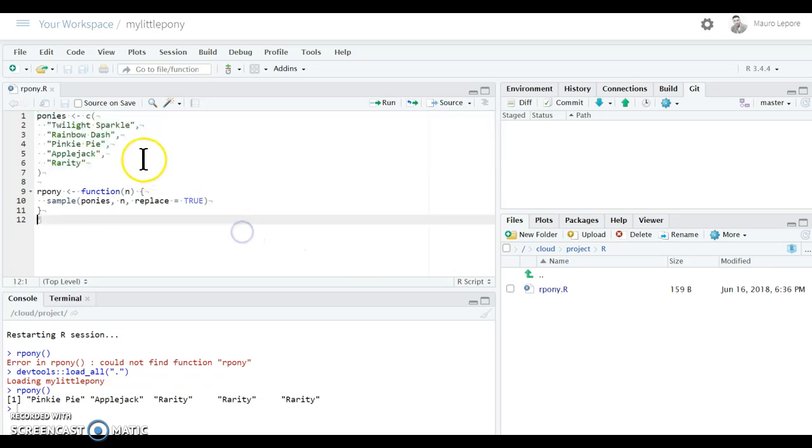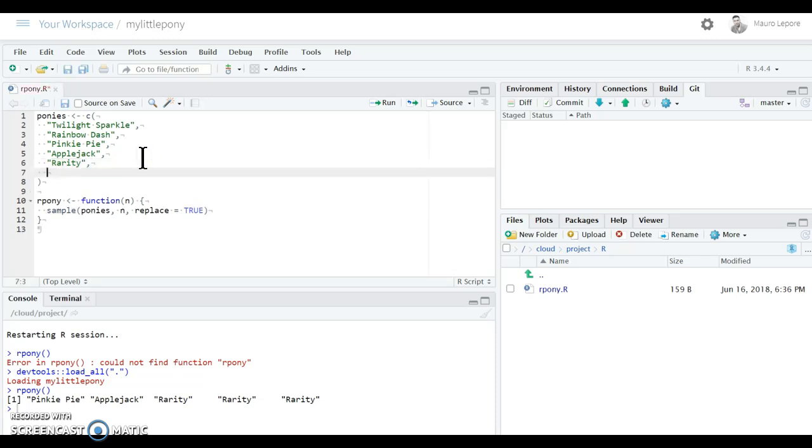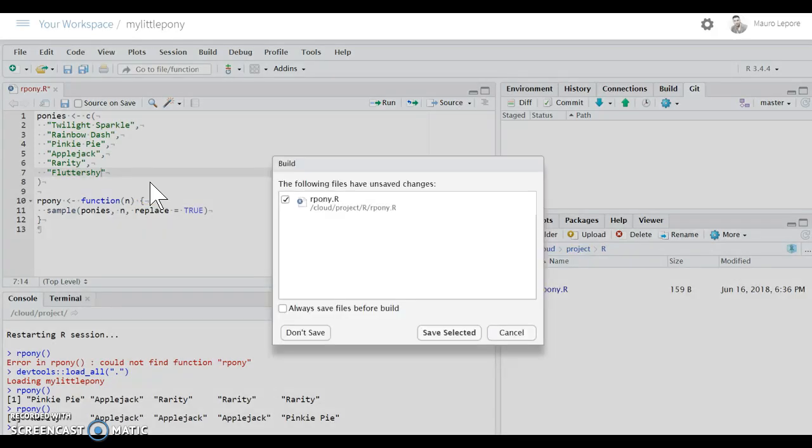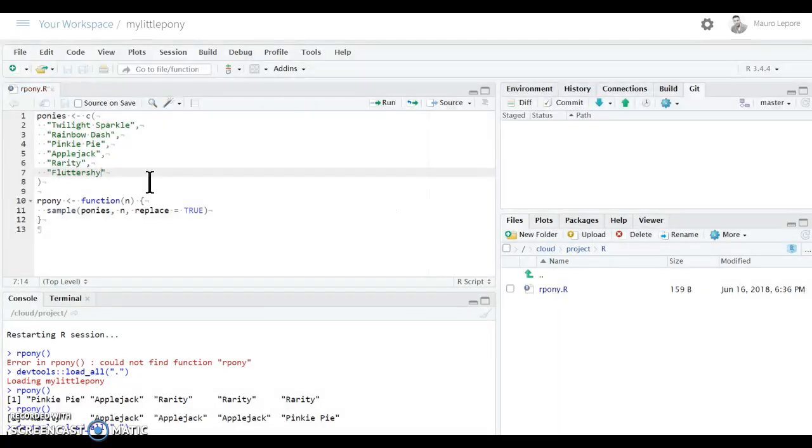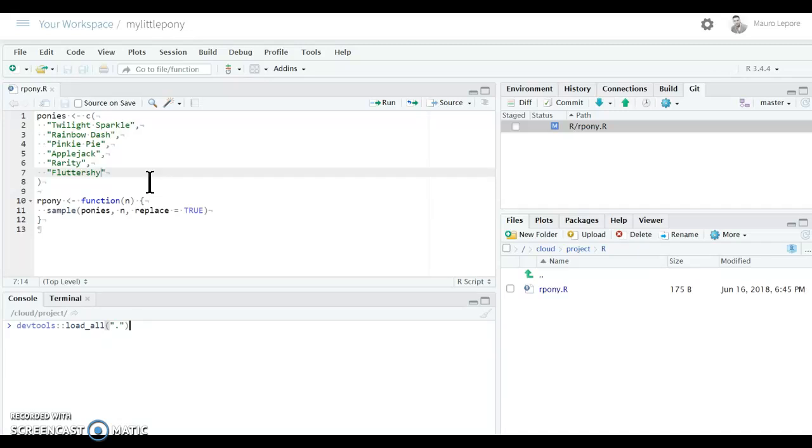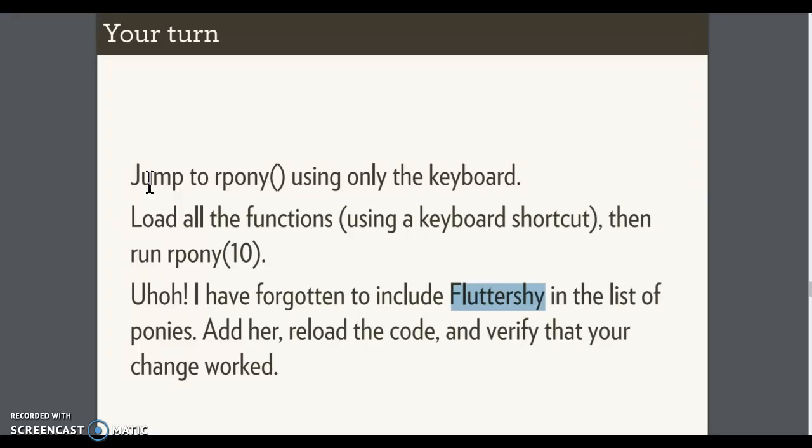So now let's add Fluttershy to this list. I'm going to add her right here. And again, if I don't reload the code, the function rpony will print what it printed before. I need to load all the functions to update the changes. Also notice that the file hasn't been saved yet, but I don't need to bother even clicking save. What I can do is simply press Shift Control L again. I will be reminded that the file hasn't been saved. I can hit enter to save the file and load all the functions, and now I can run rpony in the console, and Fluttershy is there. So the change has worked.